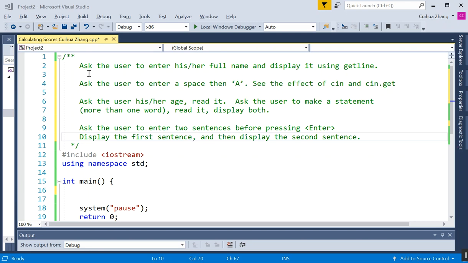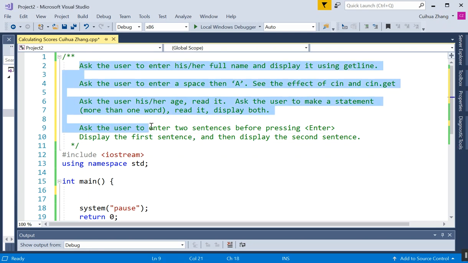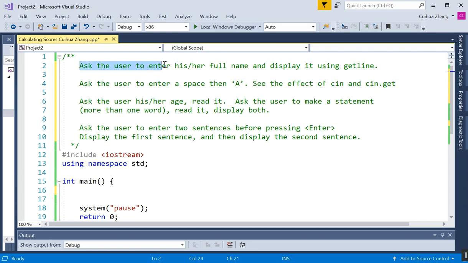Okay, in this video, we are going to do these 4 examples. They are separated in the slides, but I'm going to just put them in one program. The first one: ask the user to enter his or her full name and display it. As you know, cin and the extraction operator will always read just one word, right? We discussed that in the slides in the presentation.